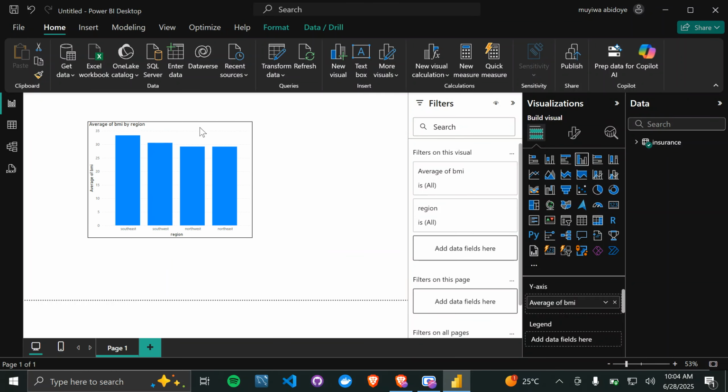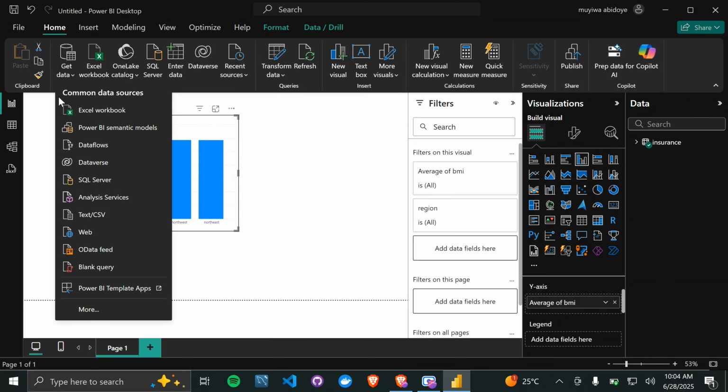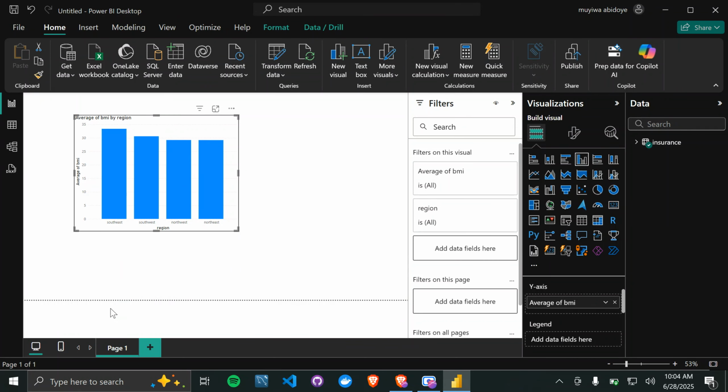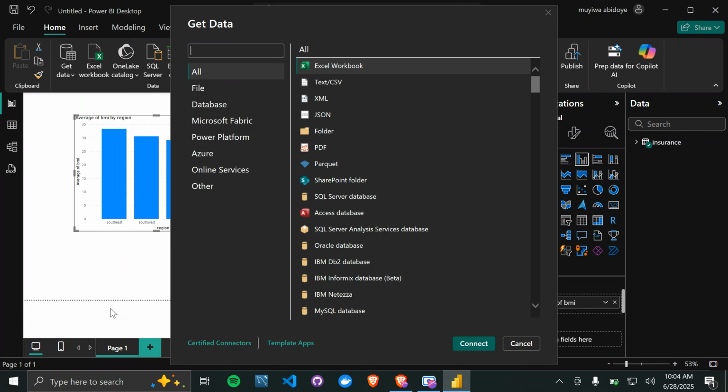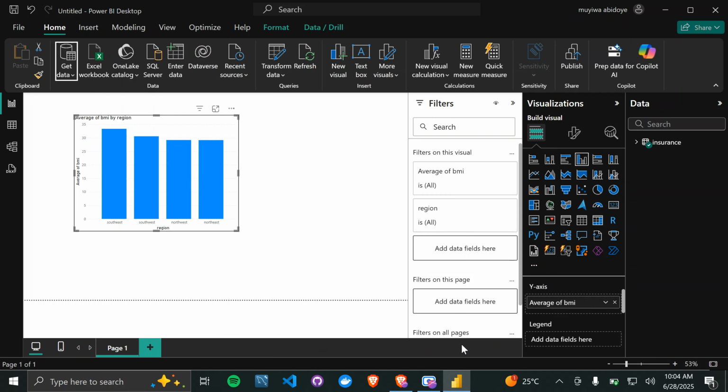So let's try and get in a SQL. Let's connect to a SQL database. So we go back and say get data again. Then here we are going to look for databases. Since we cannot find it here, we'll click on more, click more, and this is MySQL database. If you don't have it listed here, you probably want to click on database and you're going to see it. So we click on MySQL database and we click connect, and it should present to us a dialog box.